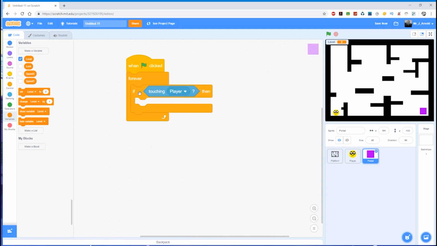So the portal is asking this question, are we touching the player? Has the player and the portal managed to reach each other or contact? If they have, what do we do? Well, we're going to do 2 things. One is we're going to increase the level. So whatever the level is now, it's going to go up by 1. So we're going to change level by 1. So now whatever's in that little box called level is going to be one more than it was before.